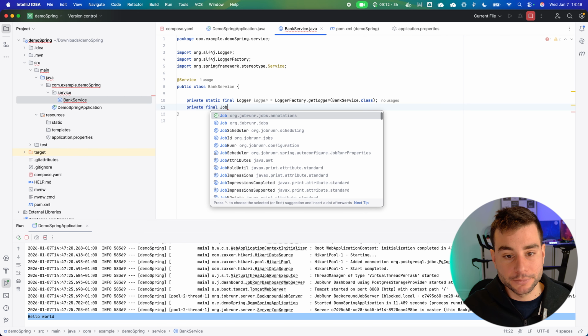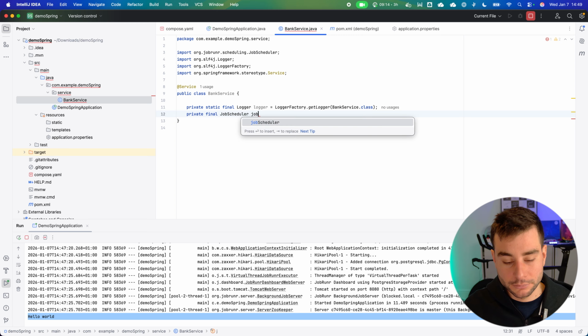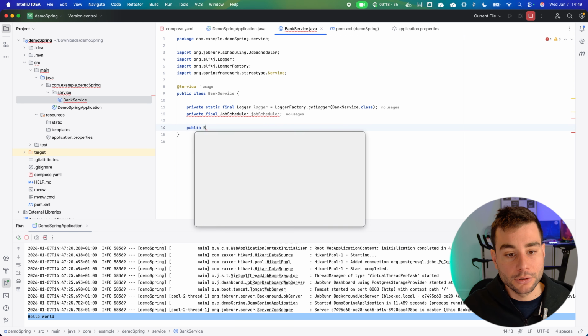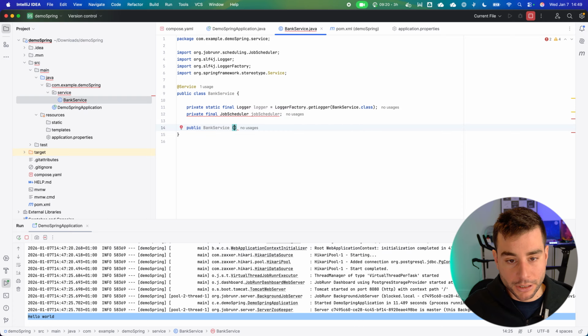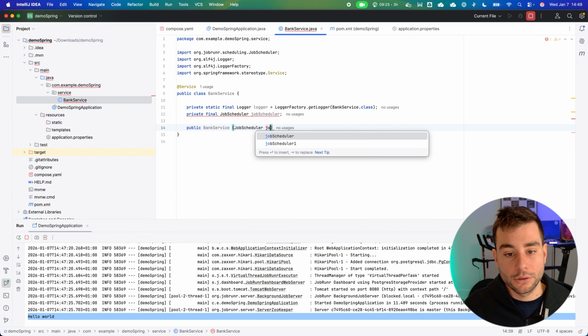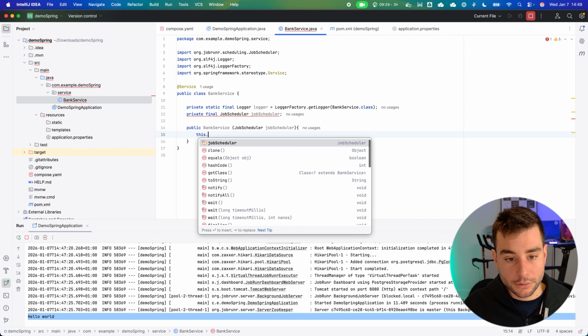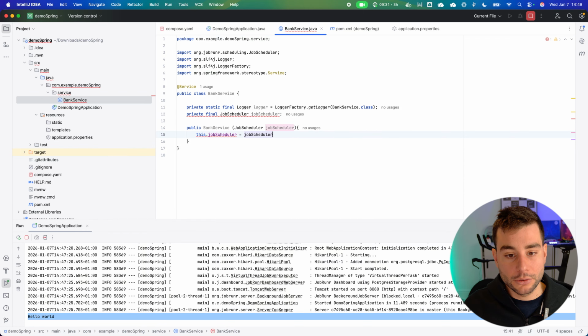So actually the preferred way that we do it is that we first define our job scheduler, and then in the constructor we're going to initialize it, of course, or inject it. Job scheduler. Voila.